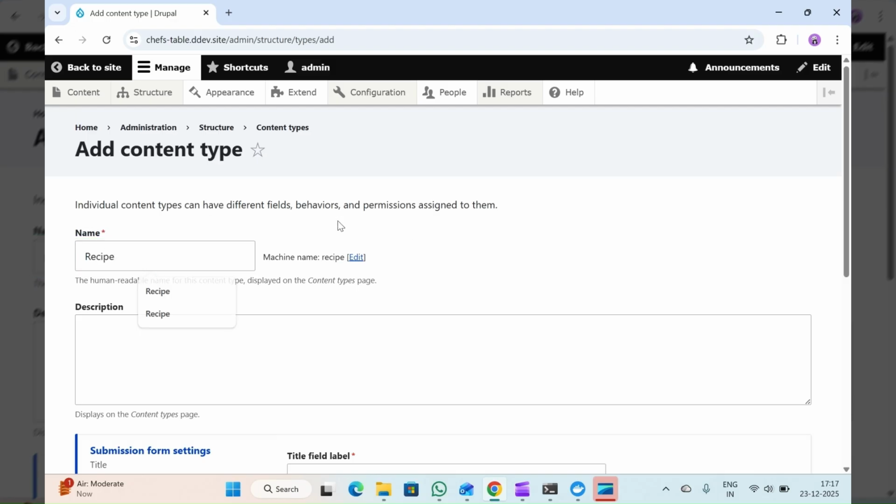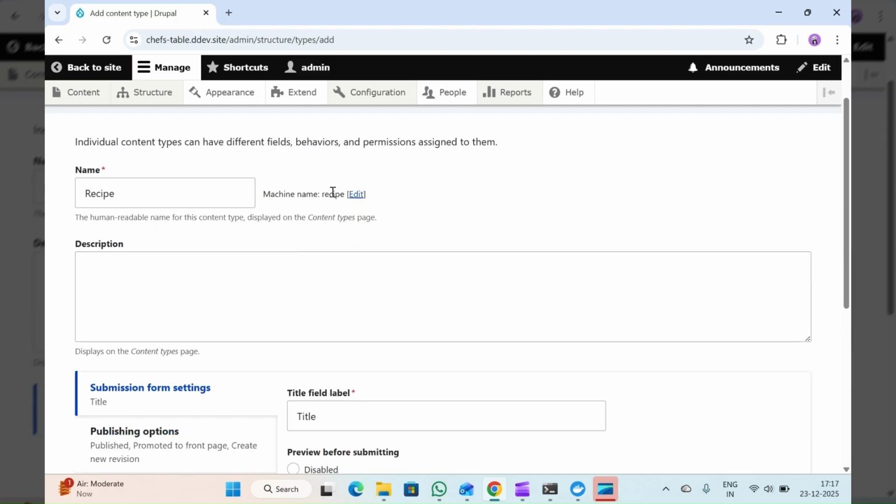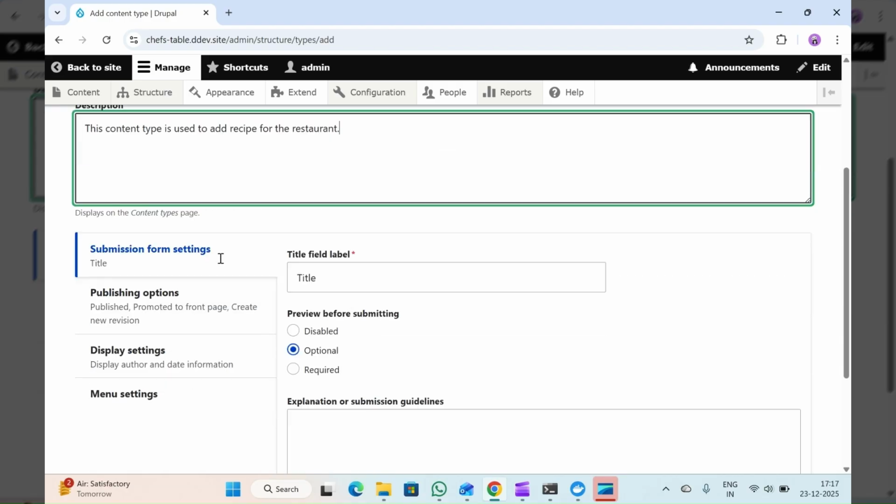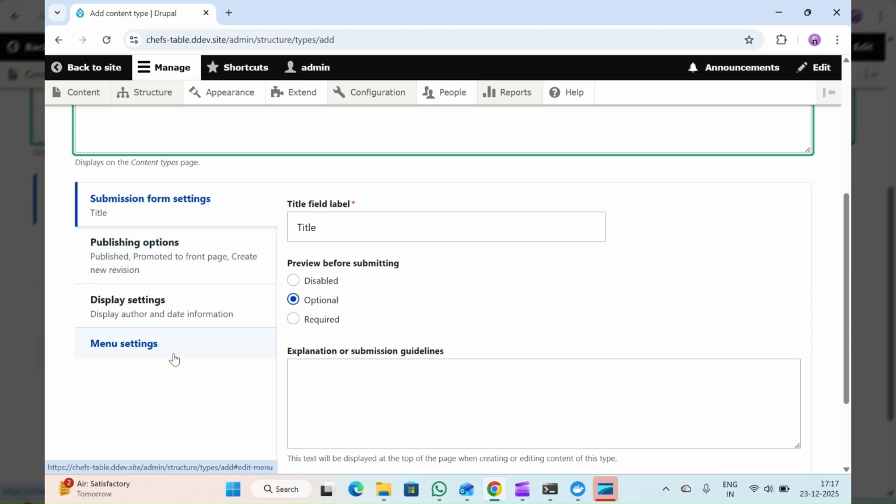Now, machine name is the name that will be used by the internal database or the Drupal backend system to identify the content type. Now, description, you can give it any description. This content type is used to add recipes for the restaurant. Okay. Next, there are some default settings that you can enable for this content type.